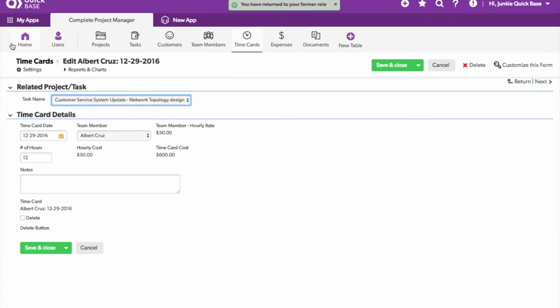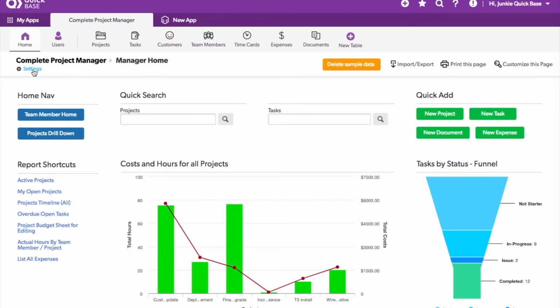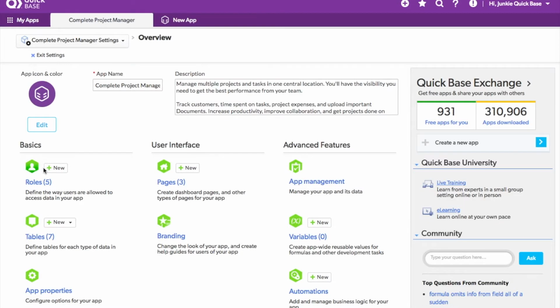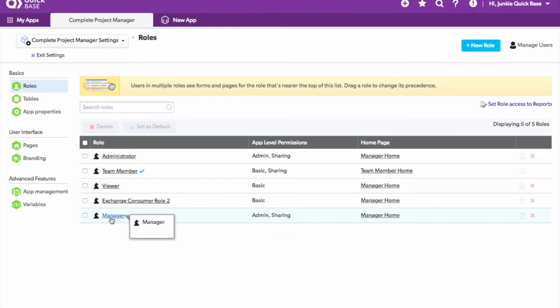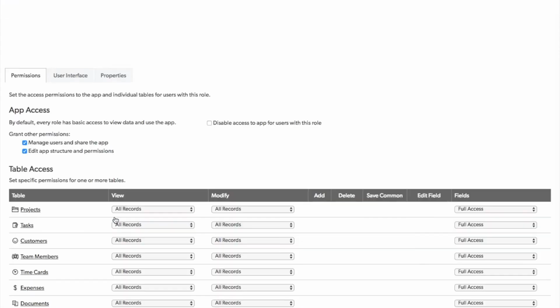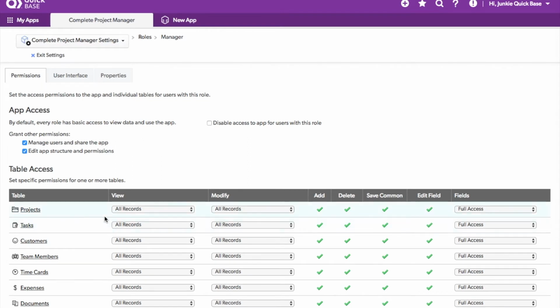To do so, I'll need to navigate to the application settings. Once here, I can open the roles, choose the manager role, and then look at the time card settings. So here for time cards, I see that the check mark for delete is checked, enabling them to delete those time cards. I'm going to want to uncheck that box, which should remove their ability to delete.